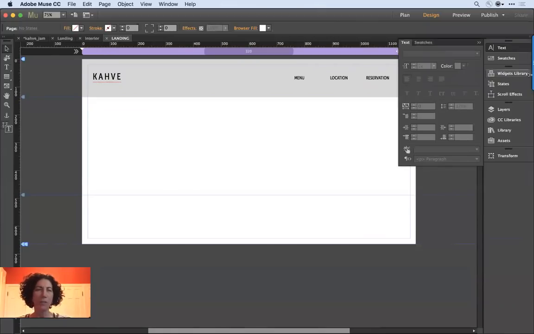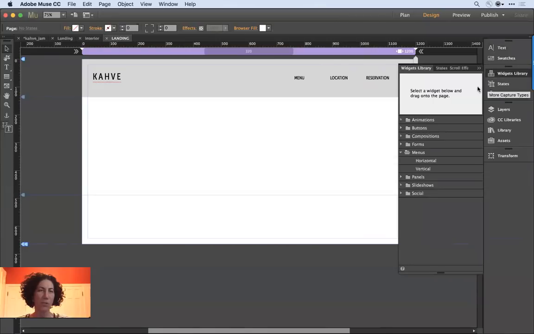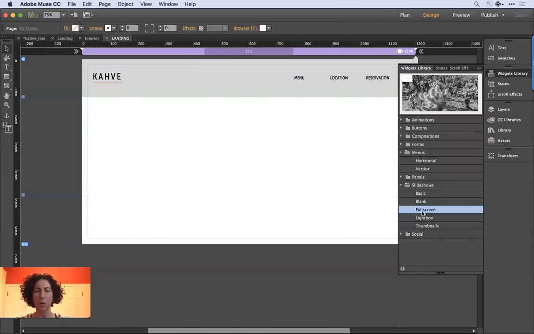So to do so, I'm going to go to the widget directory, widget library, and I'm going to go into slideshows. And I can choose one of a number of slideshows here. For the most part, all of these are the same widget configured in different ways. I know that I want a full screen slideshow, so I'll go ahead and select that one by pressing and dragging it onto the canvas.